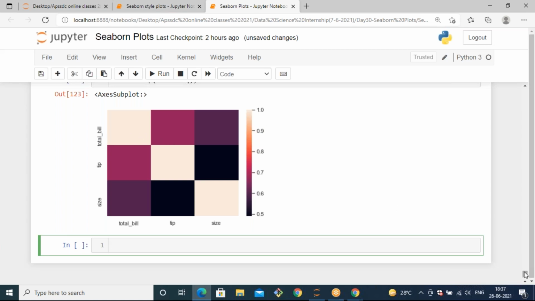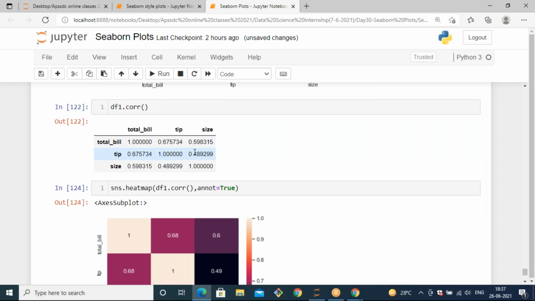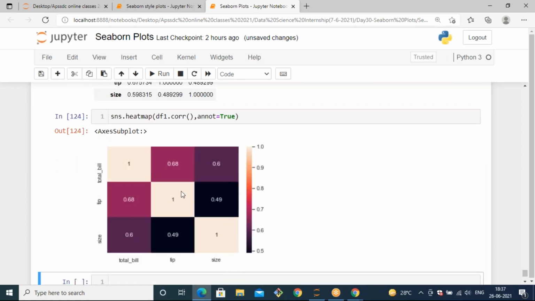And if you want to get the values along with the colors, you can use one more parameter, that is annot. We already saw it yesterday. You can make annot equals True, so that you will get the correlation values along with the colors like this. Based on these colors along with the values, you can figure out which columns are highly correlated to your feature. If you consider total bill as your target, you can figure out which features affect it, like either tip or size.